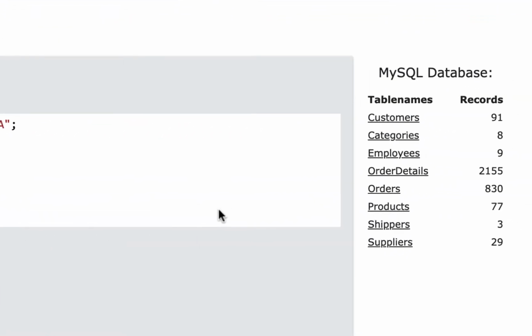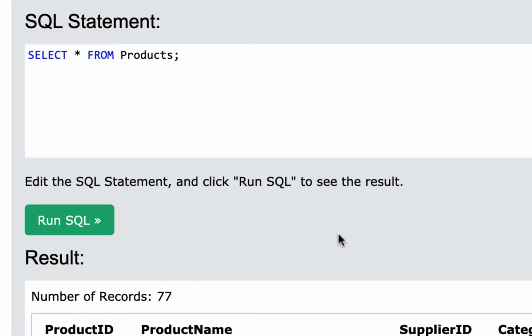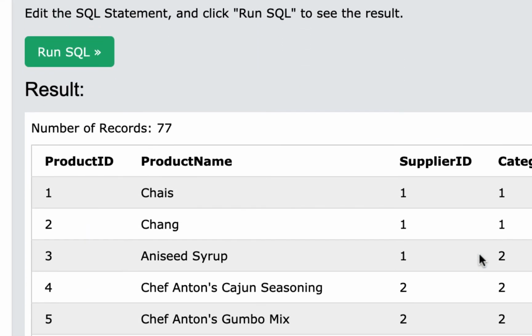Let's look at products. This will be more exciting. We'll take a look at products. Now, we could already see there's 77 here. And if you ran this query, just clicking on products is the same thing as running this query because that's kind of the default query that comes up. So when you run it, it just says there's 77 records. And that's all you need to do here.